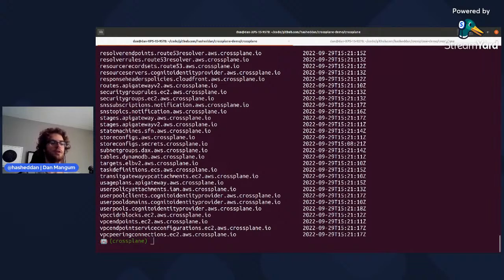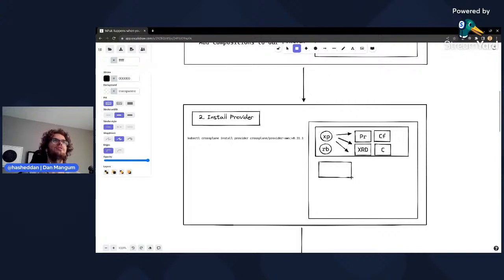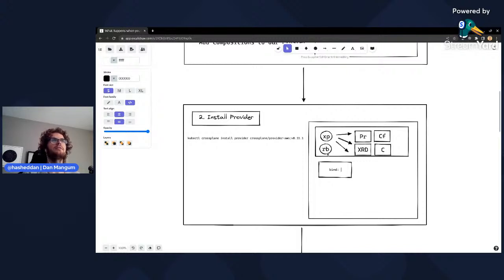And so let's look at what that looks like in our diagram here. So we created an instance of a provider, right? So this provider type. Let's say it is, I'll make this small, kind: Provider. And we'll just say metadata, name, and we'll just call it AWS for now.